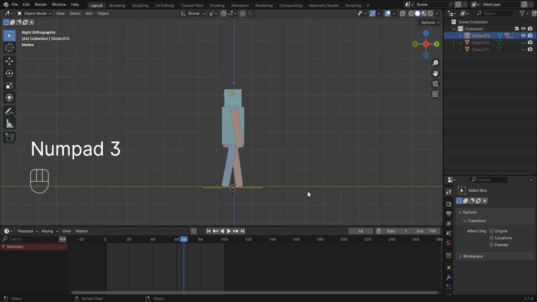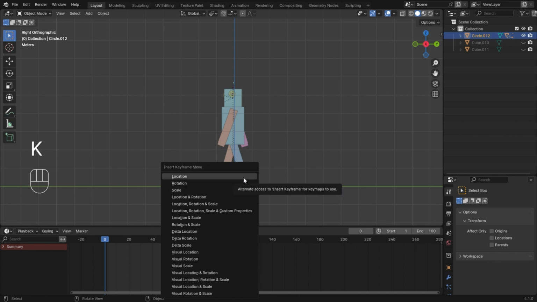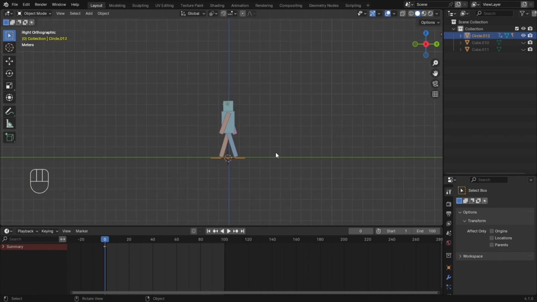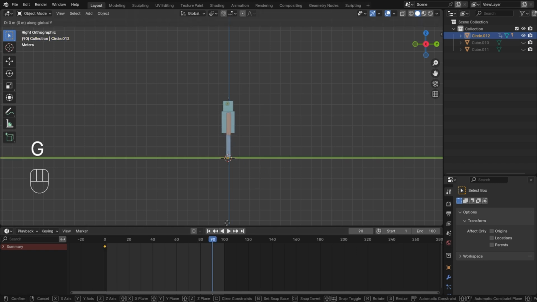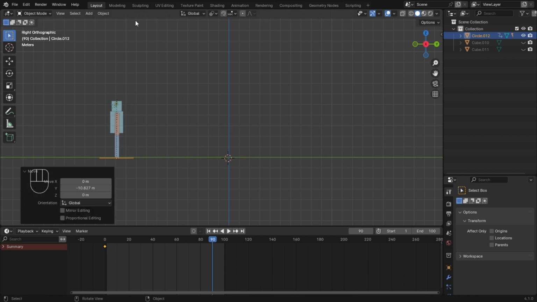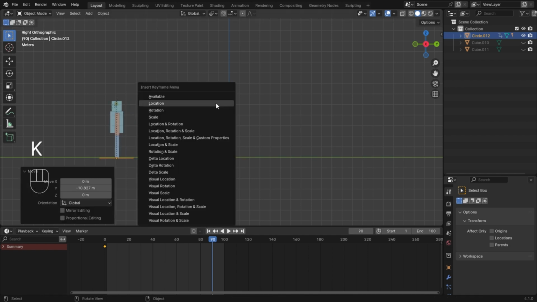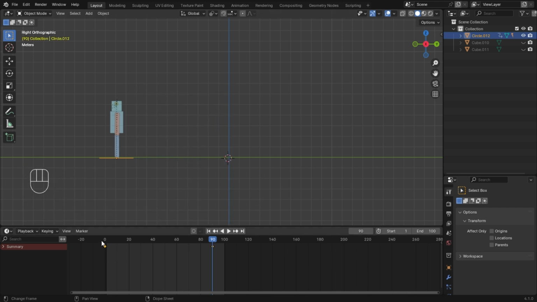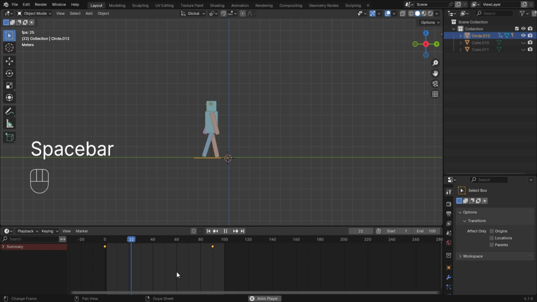So I'm just going to press 3. Now you will notice that the last pose was around 90 frames. So what I'm going to do, I'll come to 0. I'll add a keyframe on the circle now for location, or you can call it position of the circle. Then I'm going to go to around 90 frames. Click on G and Y and move forward. Right, so I'll now click on K and add a keyframe for location.